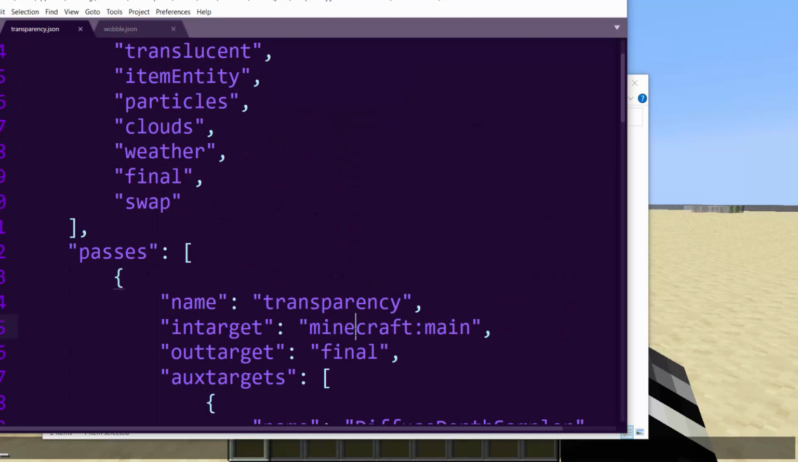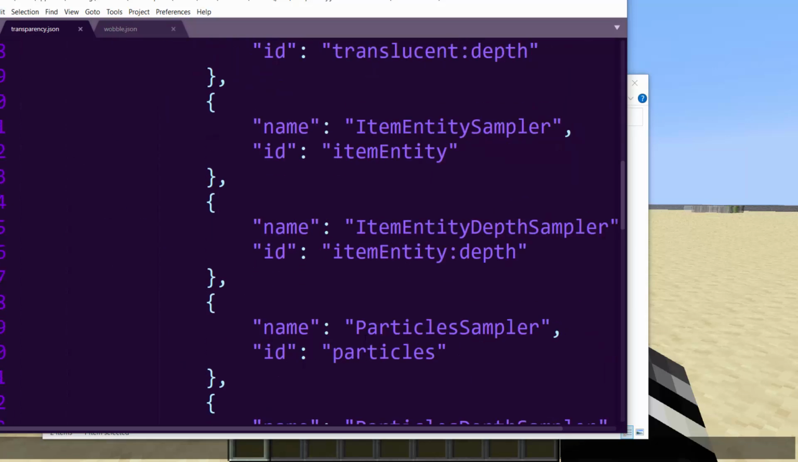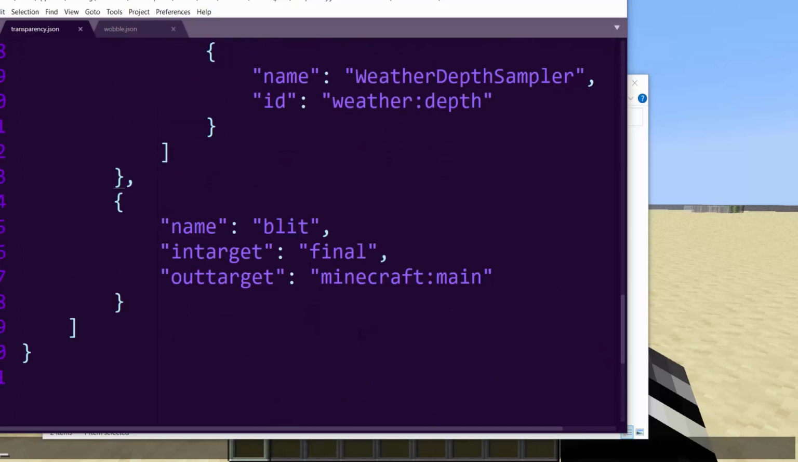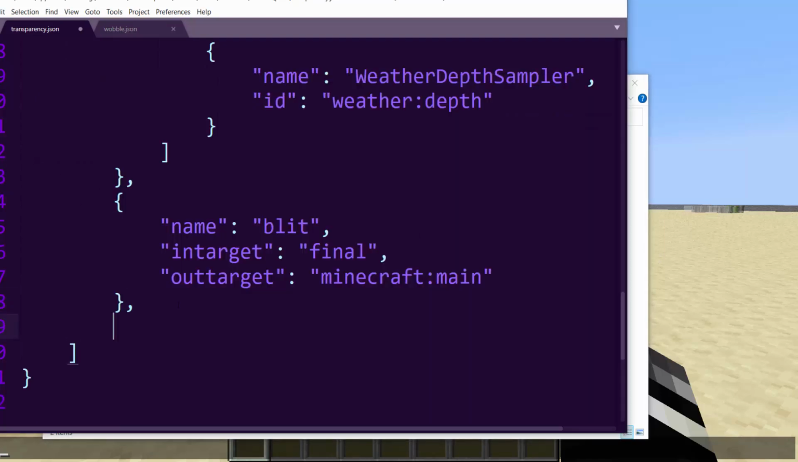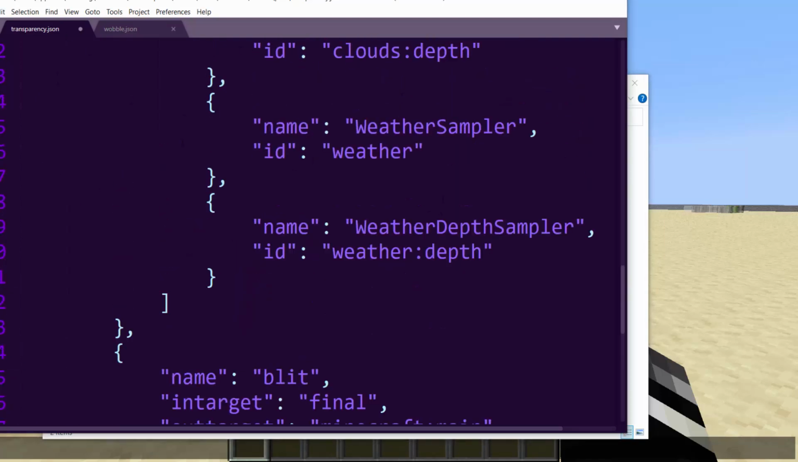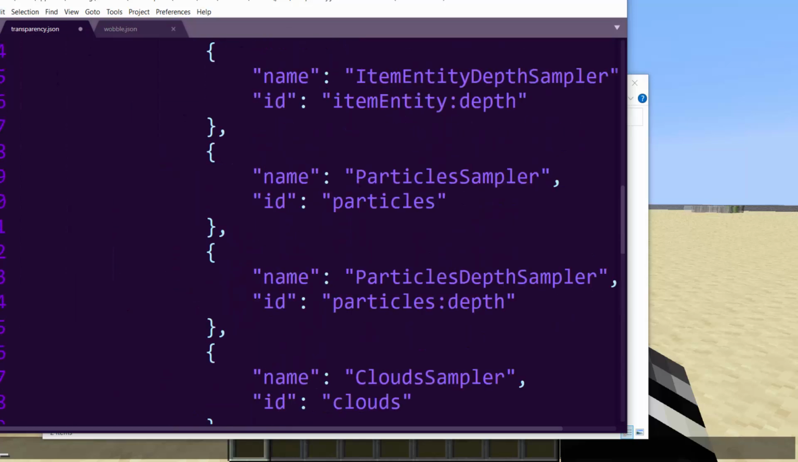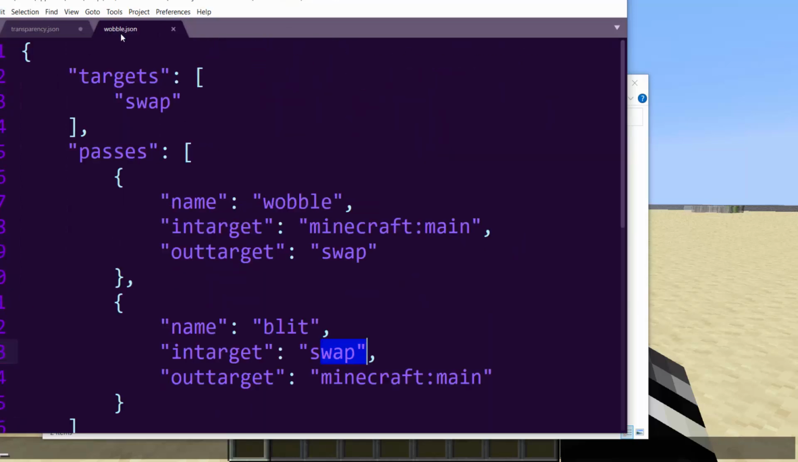So the transparency goes main to final. Okay. And then Blit does final back to main. Okay, so before we go from final back to main, or maybe we can just do this after. So this is basically transferring the information about how the weather and clouds are supposed to look back onto main.